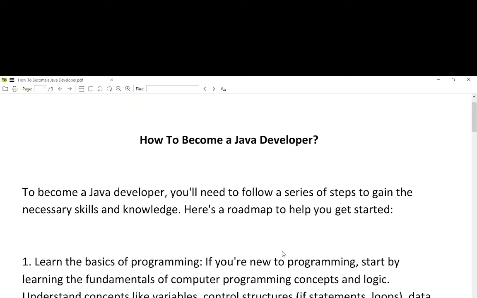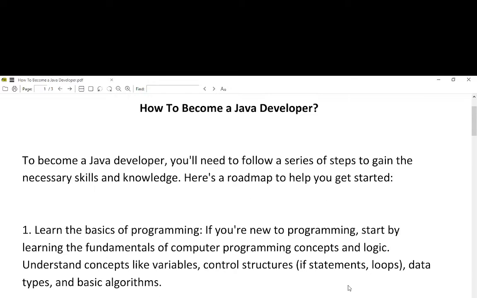So let's begin. How to become a Java developer. To become a Java developer, you'll need to follow a series of steps to gain the necessary skills and knowledge. Here's a roadmap to help you get started. Number 1, learn the basics of programming. If you're new to programming, start by learning the fundamentals of computer programming concepts and logic. Understand the concepts like variables, control structures, if statements, loops, data types, and basic algorithms.